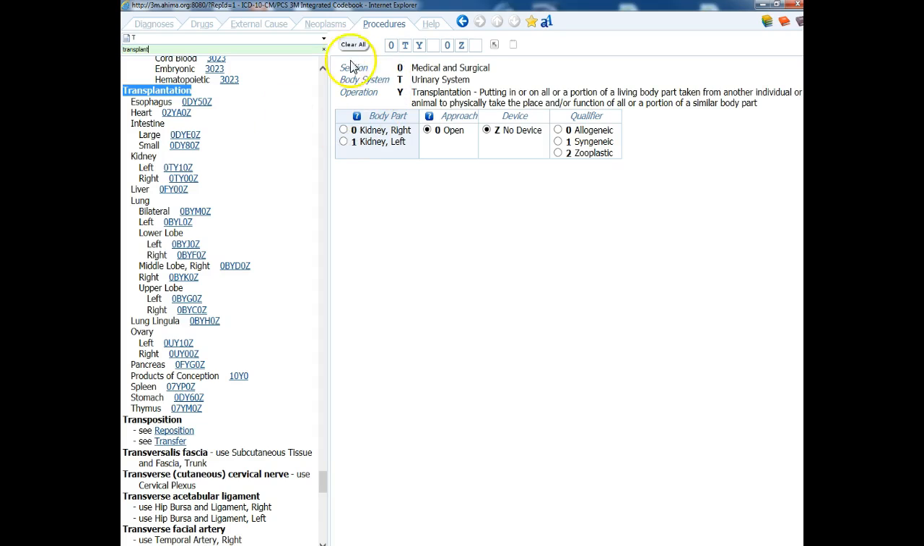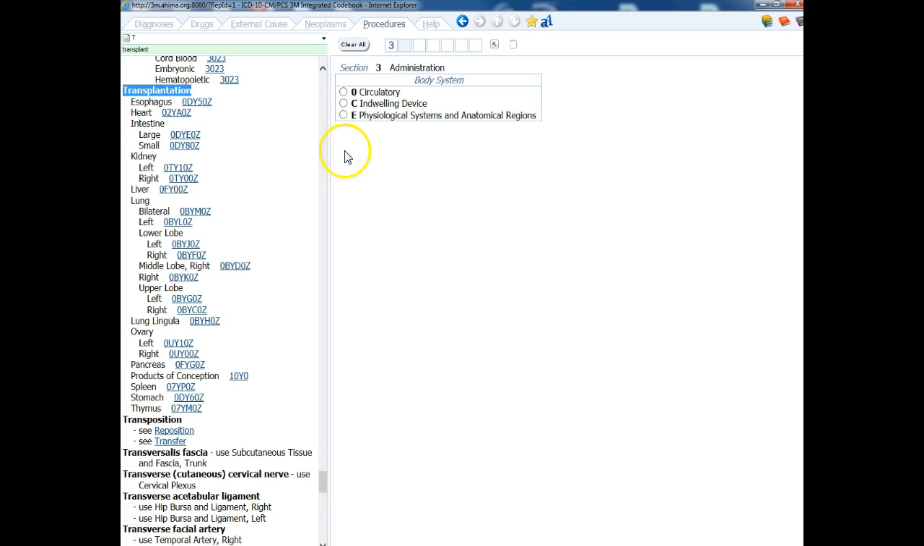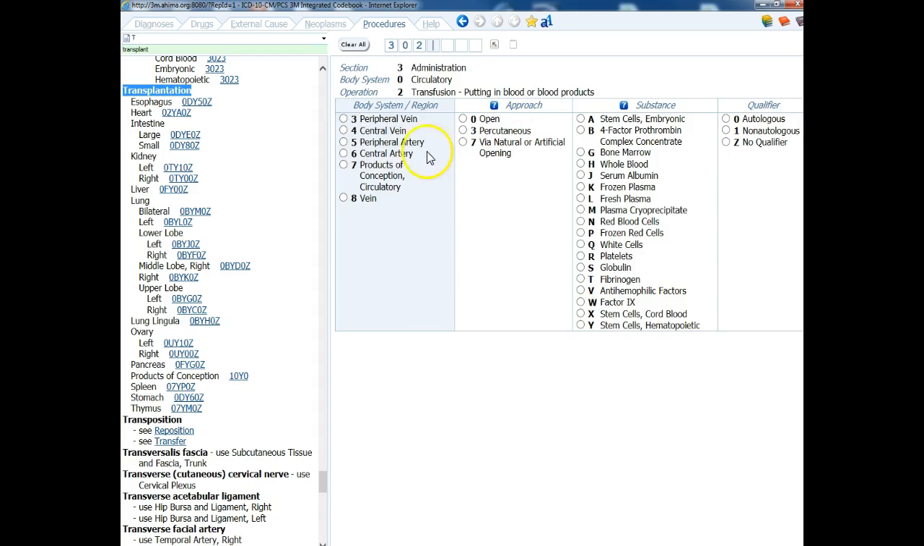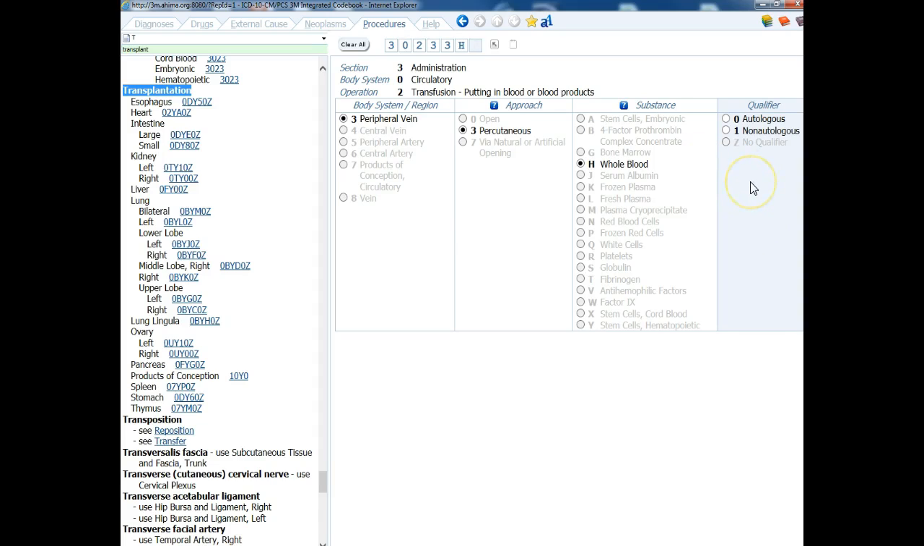Now, in this example, let's look at administration. So if we're looking at a blood transfusion, we're doing circulatory, and then we only have one root operation here, and that's transfusion. This body system region is the vessel that was used to accomplish that transfusion, and usually it's a peripheral vein, it's percutaneous, and then you choose the type of substance. Maybe they received whole blood, and maybe it was not their blood. Sometimes patients donate blood for themselves before surgery. That would be autologous. But if it's not their blood, then it is non-autologous. And so typically this is the code that you would use for a patient that receives a transfusion.